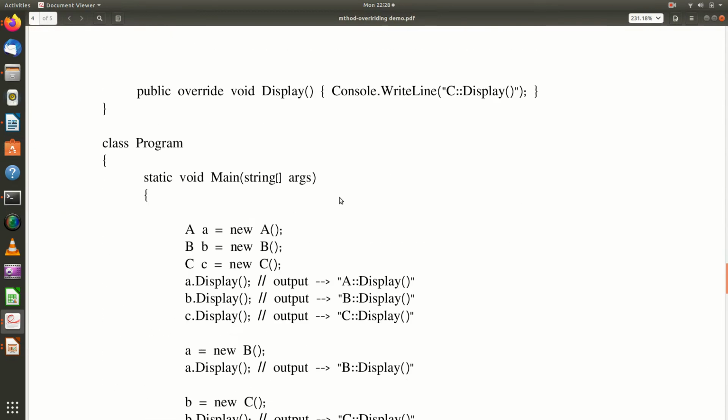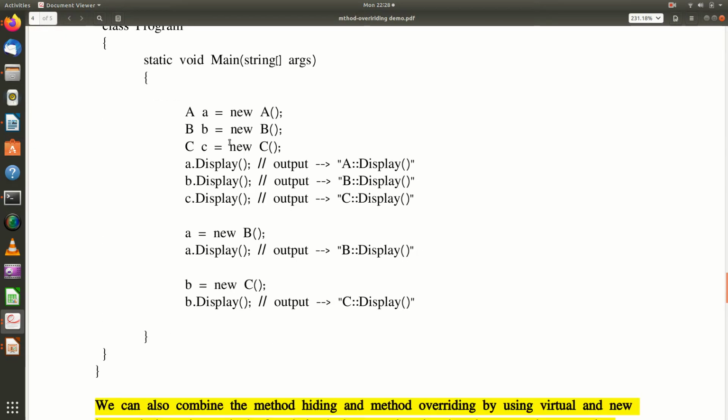So let us see what happens in the main function. In the main function, as usual, you create objects of A, B, C separately. By the time the individual or unique display method of these objects will be invoked. But here you can note the difference. When I create an object of B and the reference is A, now it is displaying the method of B and not A.